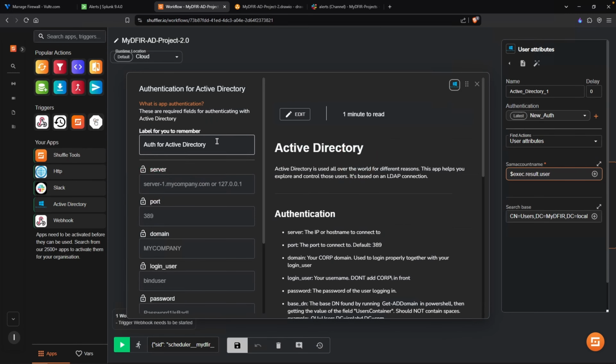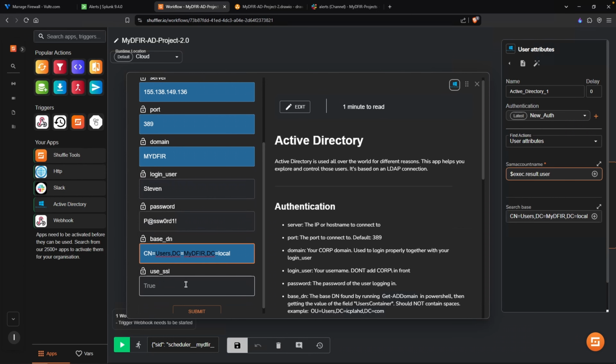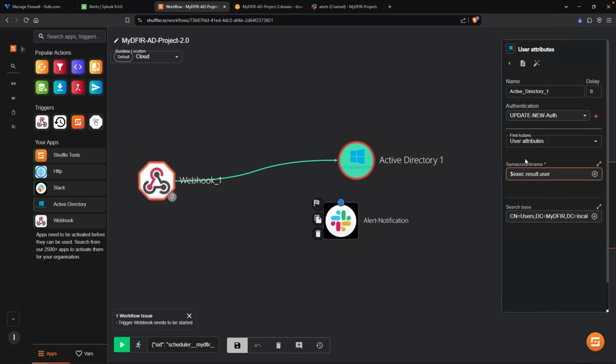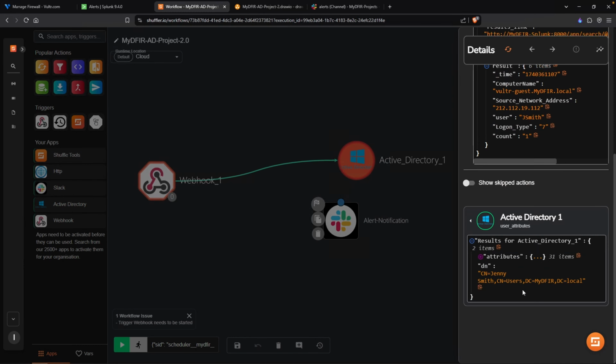Now, if I try and re-authenticate, let's do update new auth. For the server, it's going to be that 389. For the logon user, let's do Steven. The password is my super secure password. The base DN is that. And let's do false for SSL. Kind of wish there was like a confirm authentication, but unfortunately there's not. Now if I were to rerun this, do I get anything juicy? Perfect. Look at that. Okay, so we know that our connection is working.